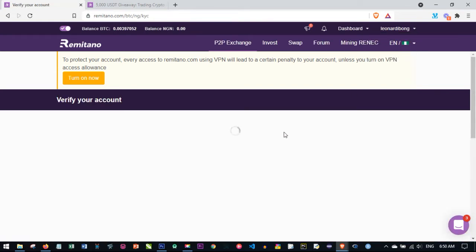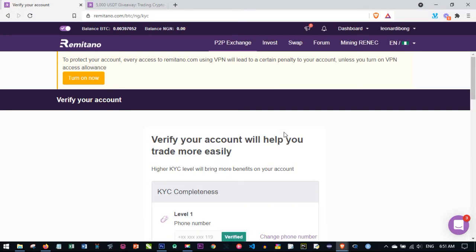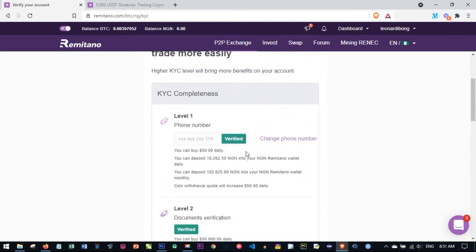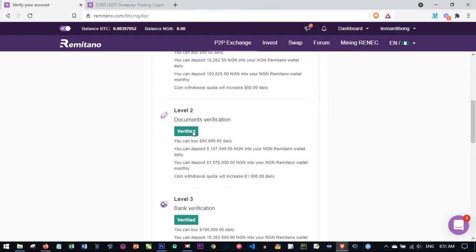When you click on verify account, it takes you to the next page where you can verify your phone number. There are different levels of verification with the Remitano platform. For the basic KYC, level one is verifying your phone number. After that, the next one is to verify documents. And the more verification you do, the more you lift the limit on your account.